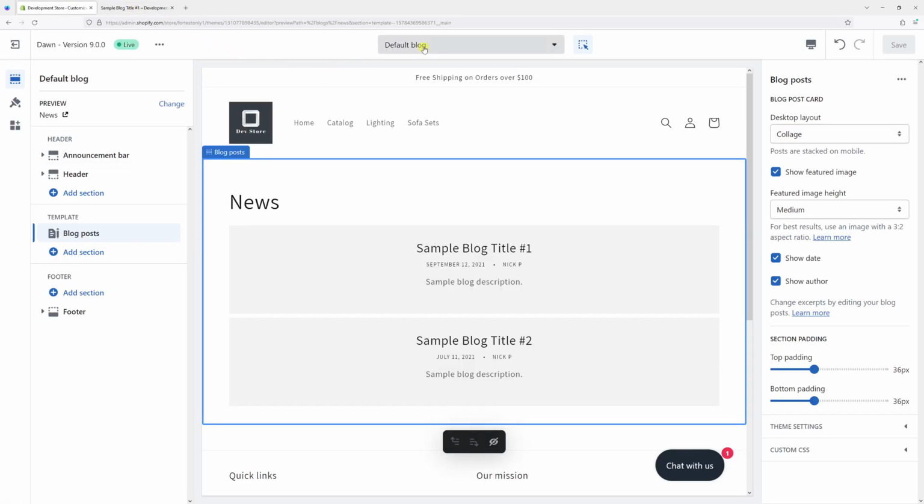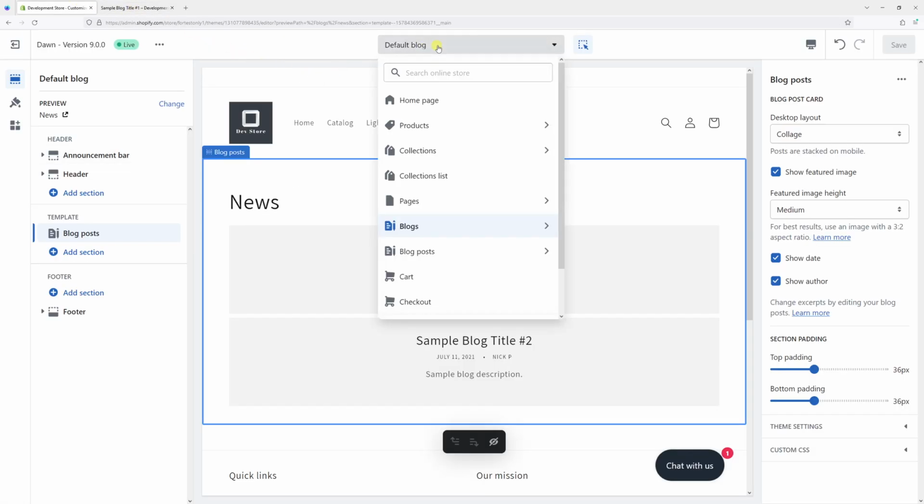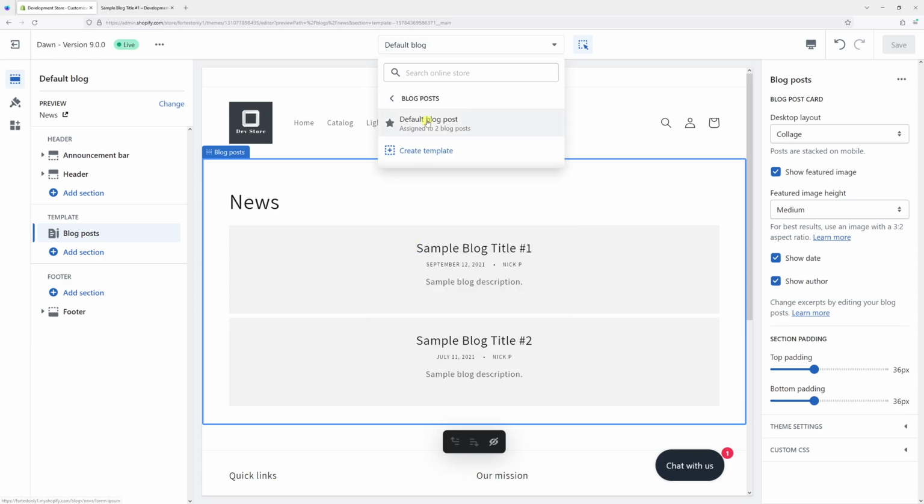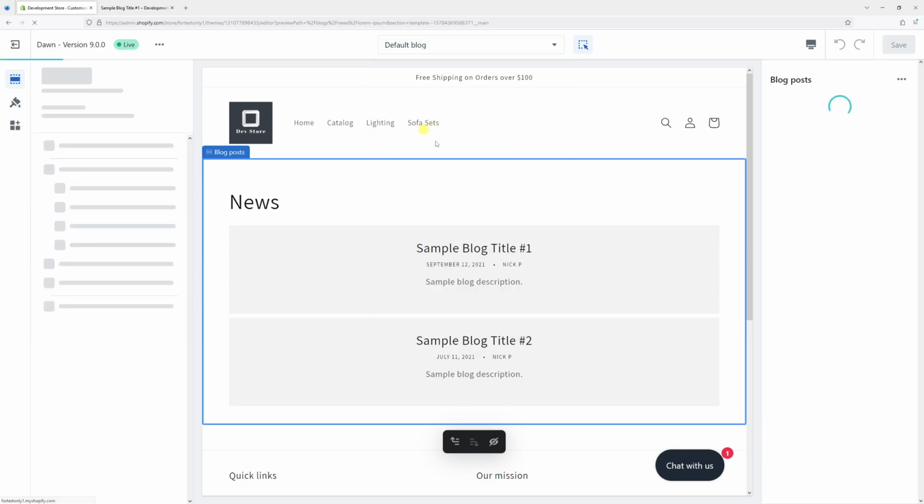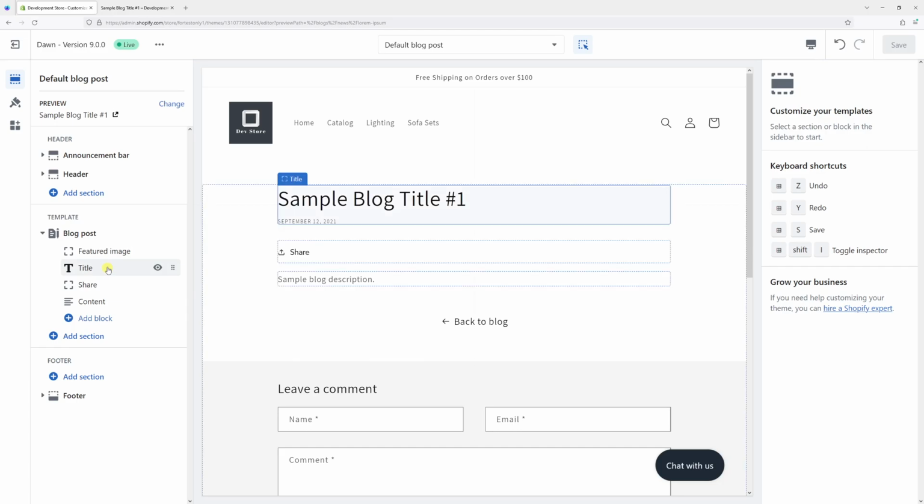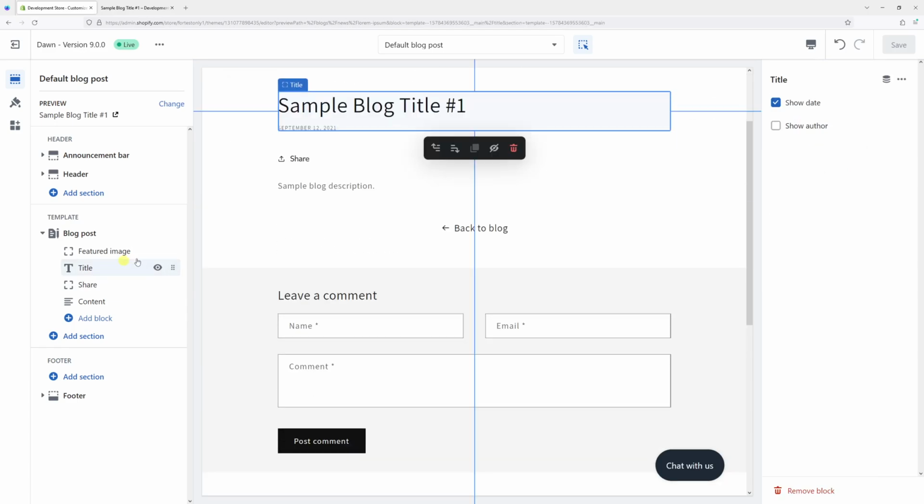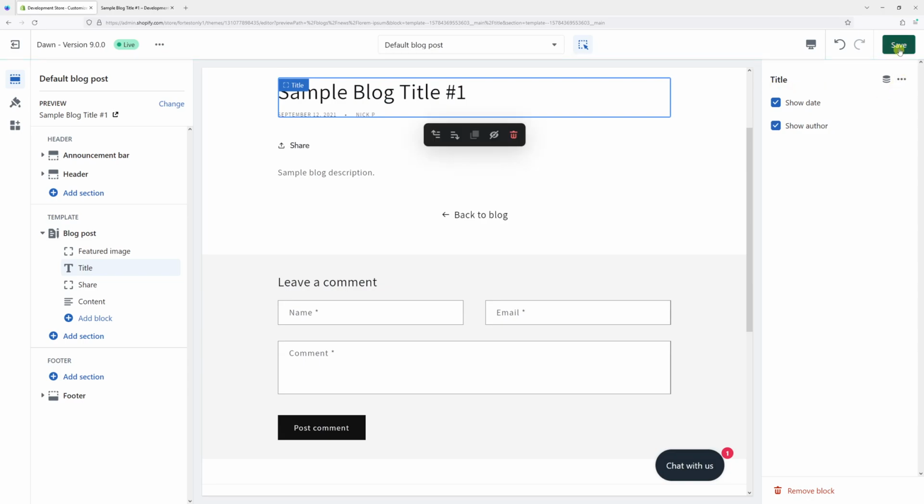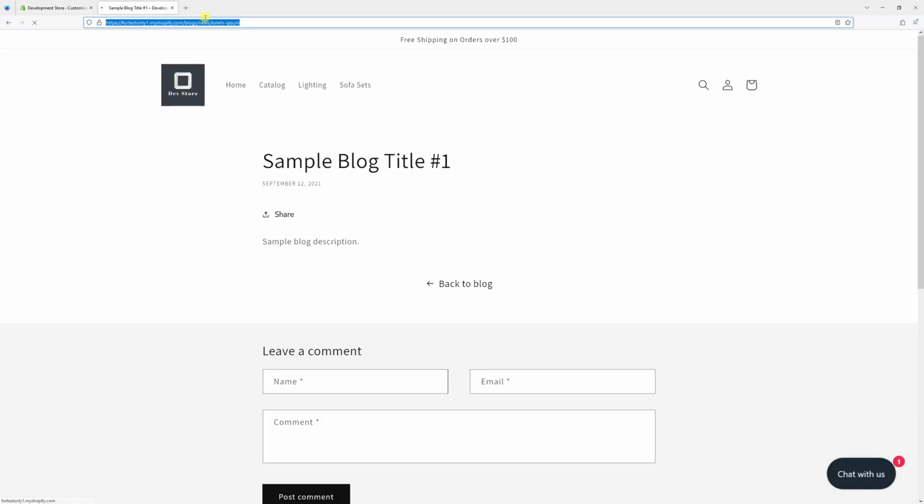Let me go back to the editor and in the drop down select blog posts and then click on default blog post. Then let's select title and then let's enable the show author in the title section right here. And let's click save. Now let me go back to the website and right here, here's the author name in the actual blog post.